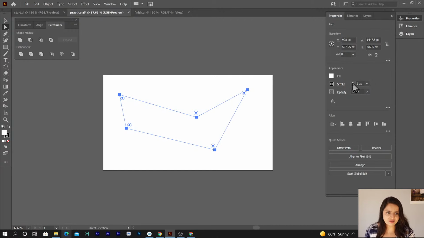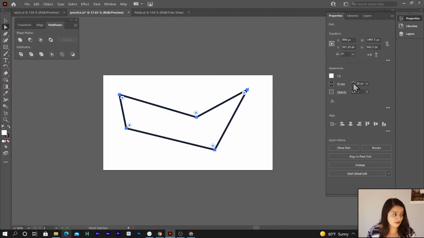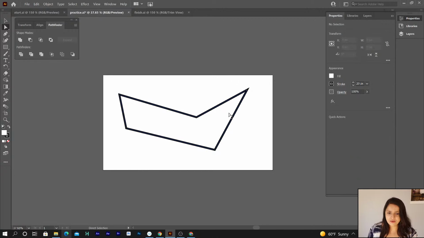And then you can just click on the stroke up button over here, and that'll make the stroke, or the outline around the thing, thicker. Okay? So that's how you would make the stroke thicker. Now, what about the filling?